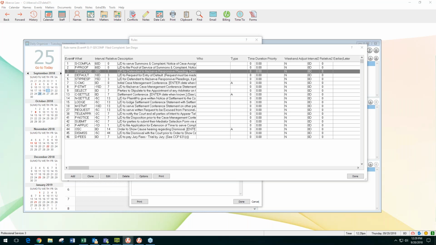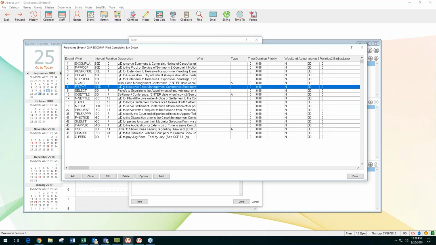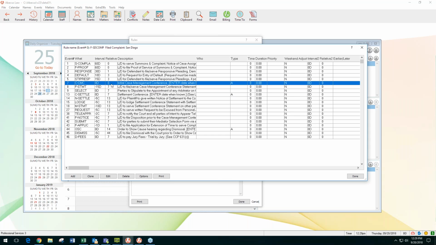The other question is, what are the negative values in the interval columns? Well, the negative value is 7. It's saying days before the actual event happened. So in this case, last day to file a service, a server case management, that's going to be calendared for you 15 days before event 7 happens.